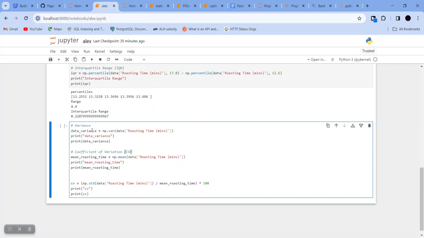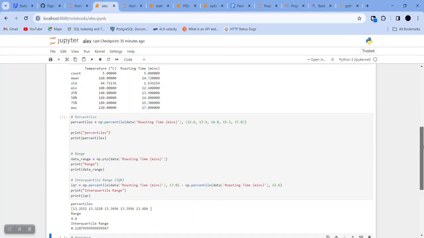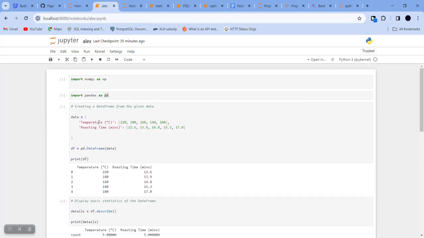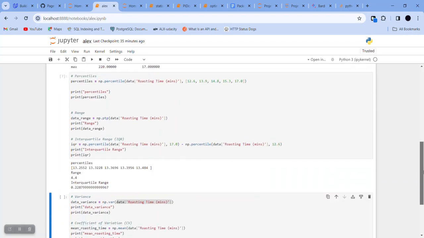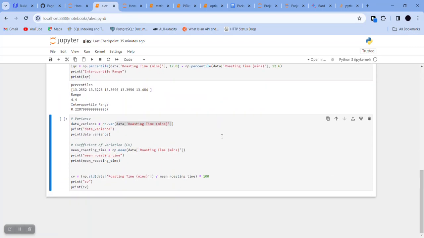So to find the variance, you also need to call np, which is numpy, and call the variance method or function. When you do that, you simply pass the data that you want to analyze. In our case, we want to pass the roasting time, which we've already called here. So once we pass that, you should know that we are talking about the roasting time, and then it will give us the variance.